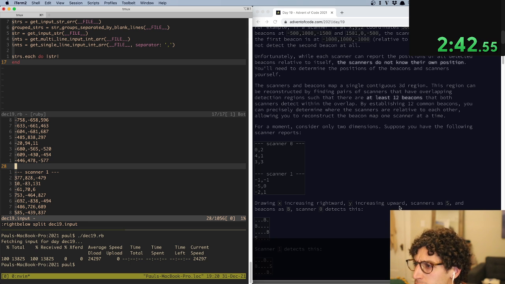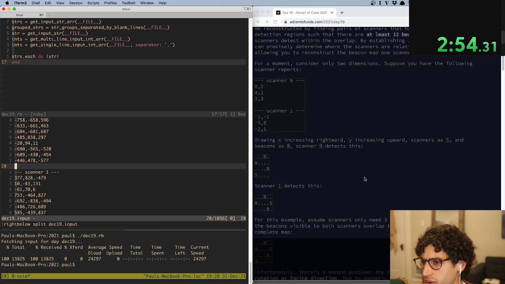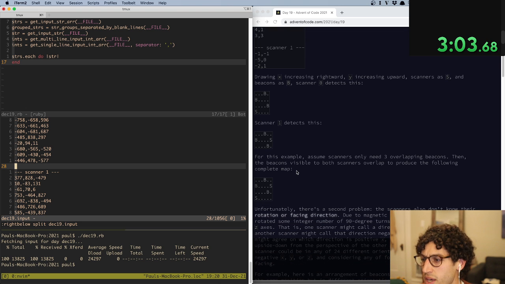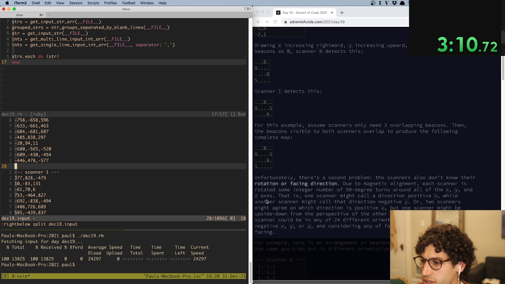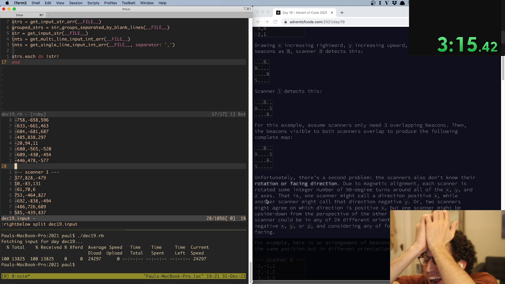12 common beacons. For a moment, consider only two dimensions. Suppose you have the following scanner reports: 0, 2, 4, 1, 3, 3. Drawing X increasing rightward, Y increasing upward, scanners as S, the beacons as B, scanner 0 detects this, scanner 1 detects this. Assume scanners only need 3 overlapping beacons, then they overlap to compute this visible map. Unfortunately, there's a second, oh my God. Holy crap.